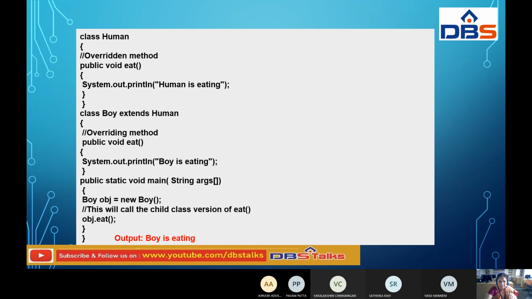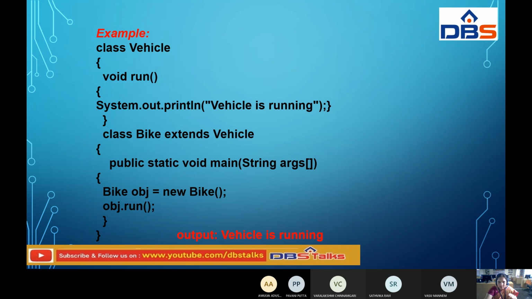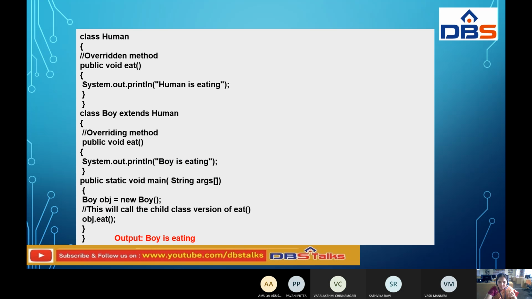In the above program, we did not write any statement in this particular child class, so automatically it will print the parent's statement. But in this program, we are printing our own statement in the child class. Okay na. Boy is eating. So when you are overriding the parent method eat here, it will automatically override the particular Human is eating. Then we will get the output. Whatever statement we print in the child class, Boy is eating.